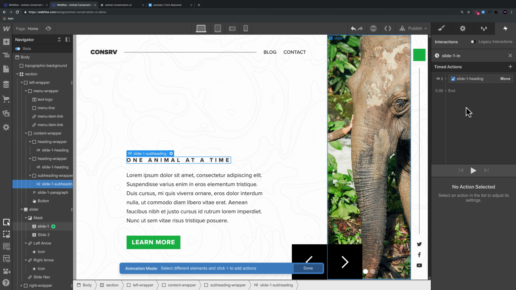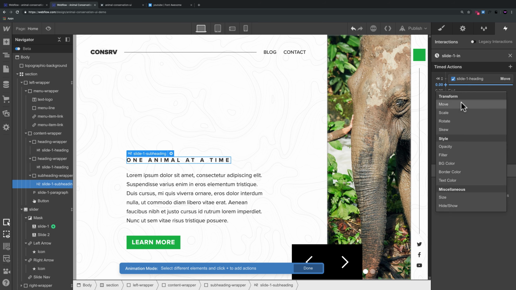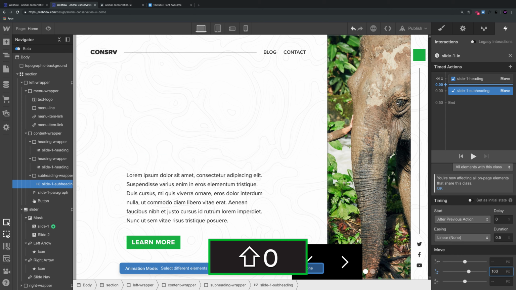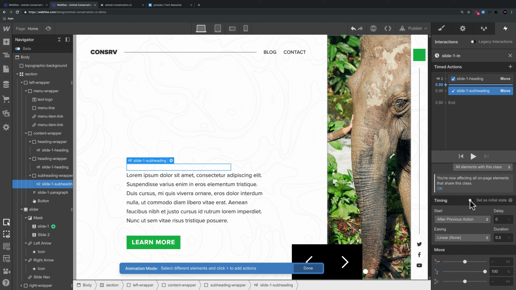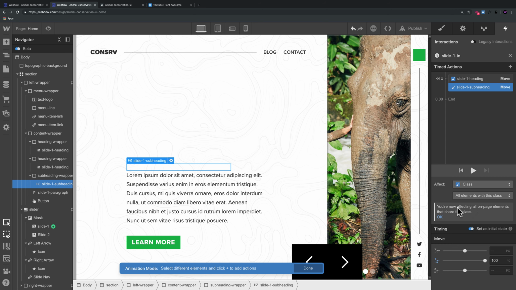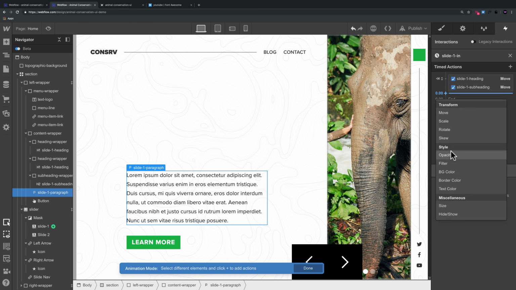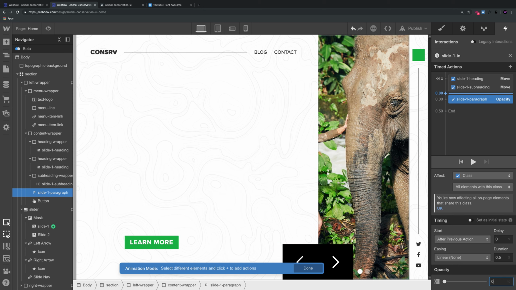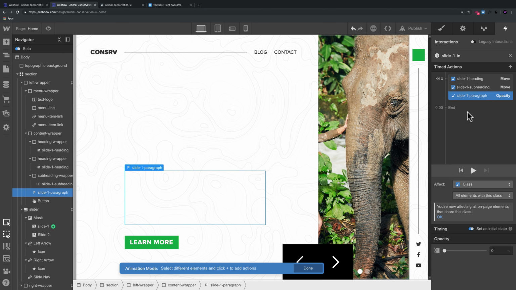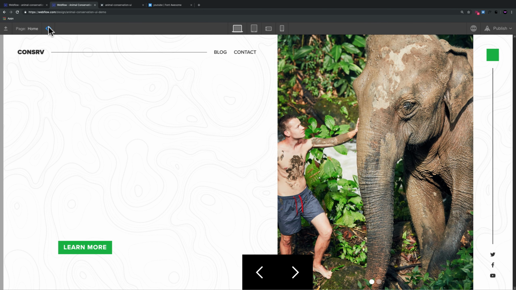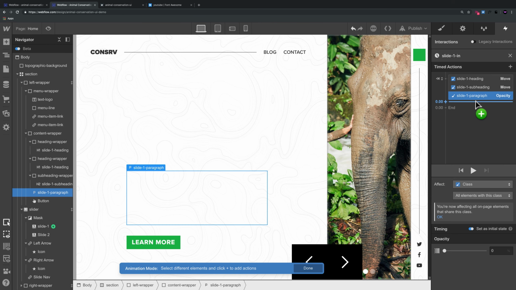And I'll do the same thing for the slide one subheading. So I'll say move it down 100%, and I'll set it as the initial state. Perfect. And then for the paragraph, I'll set the opacity to 0%, and I'll set it as the initial state. So if I preview, we don't see anything. So those are the initial states. So now I want those states to reappear.